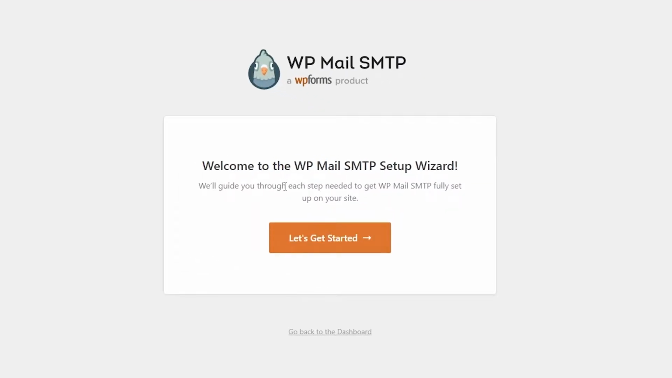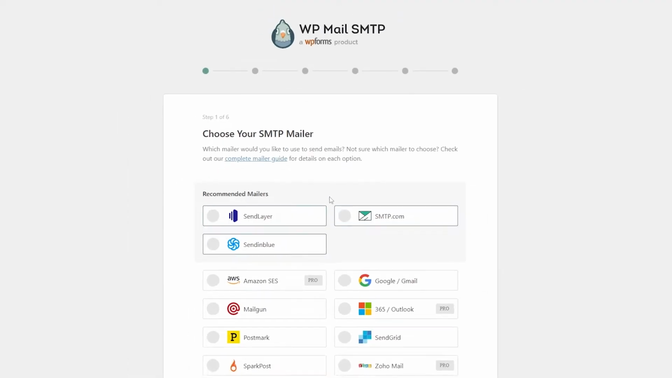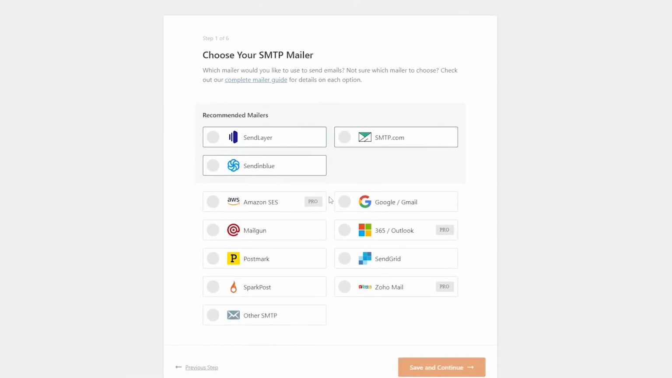I'm going to click over here, come back over here, and simply click on get started. Now once we click on get started, we're going to have to choose one of the email services that we want, the SMTP mailer. Since we are using Gmail, we're going to choose Gmail, but you can choose any of the other services, and just simply follow along these steps. It works for all of them.